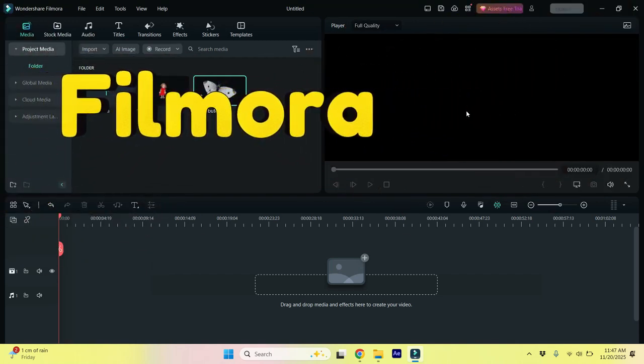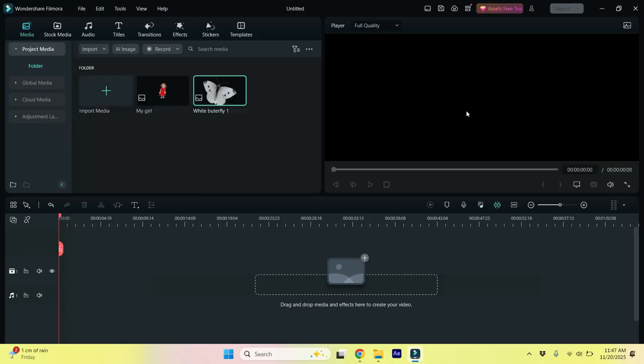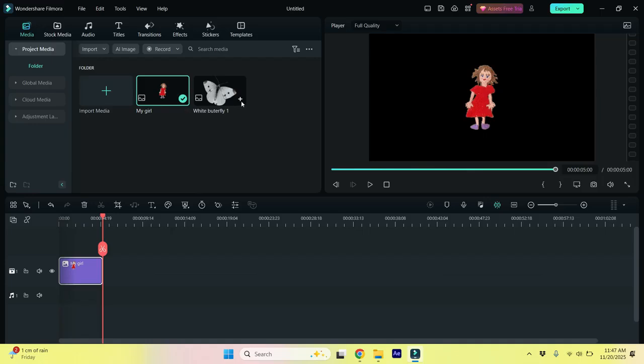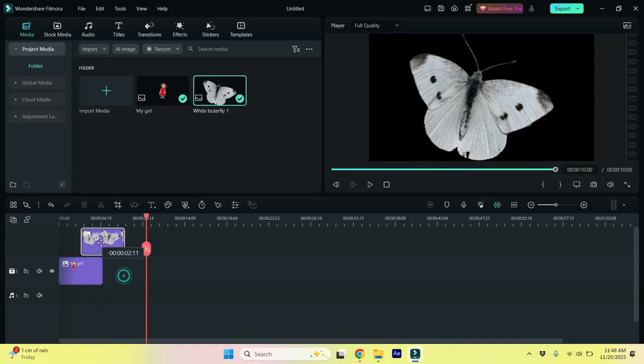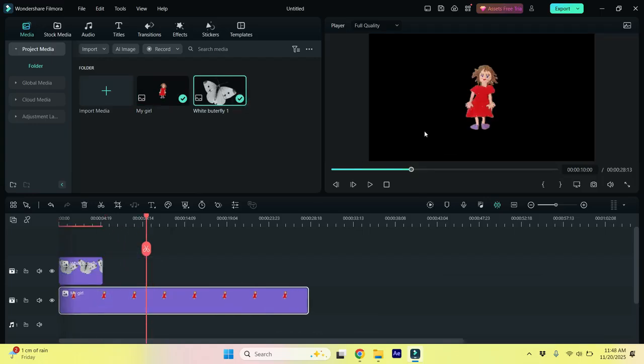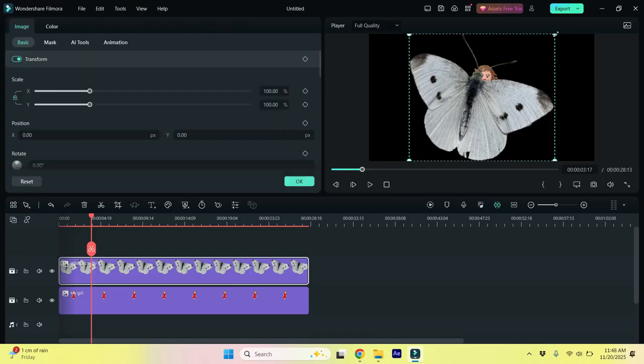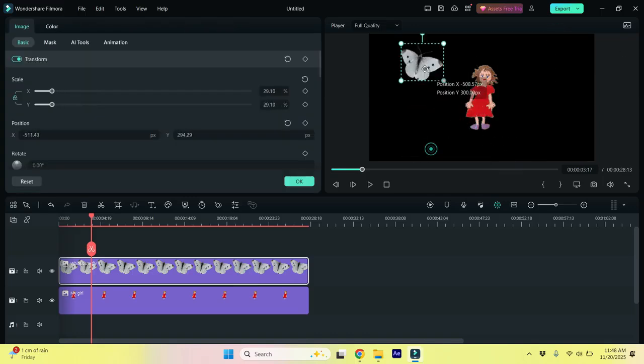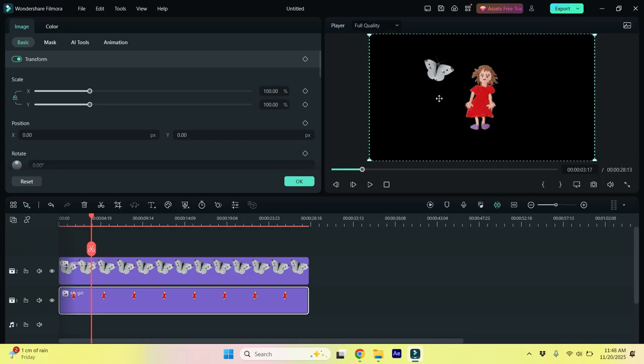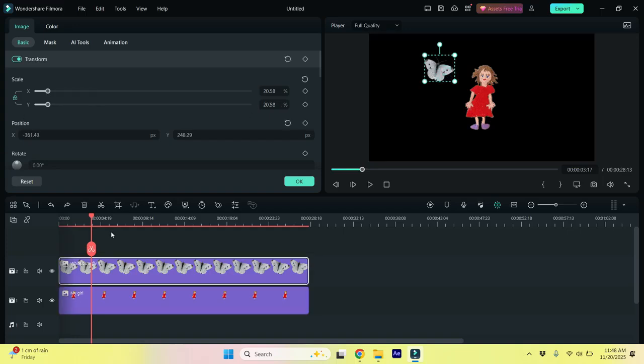And let's say you want to make a video with a transparent background. You have some PNG images, so let's drag and drop them in. There is a girl and a small nice butterfly next to the girl. Okay, and for example, the butterfly is moving.